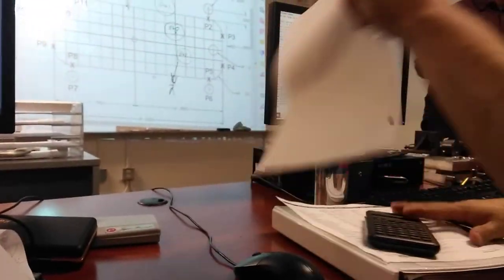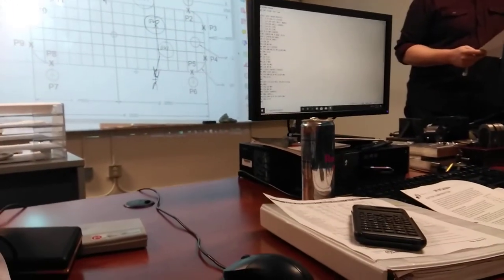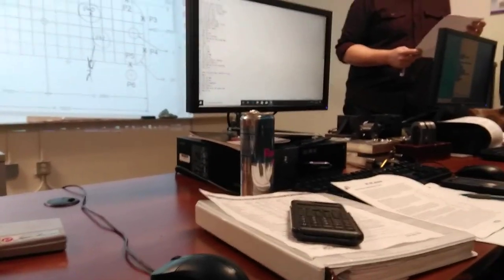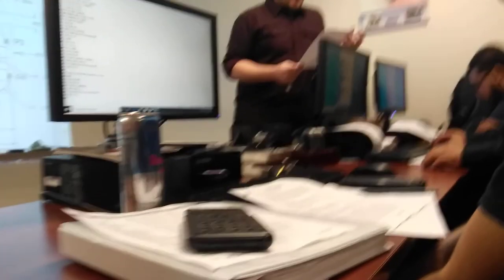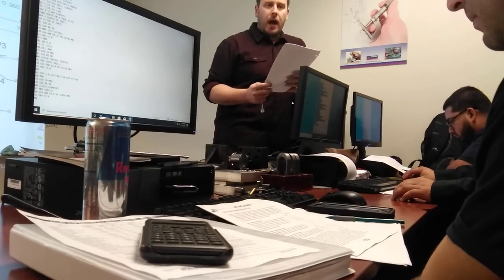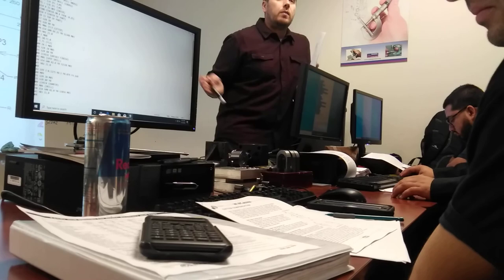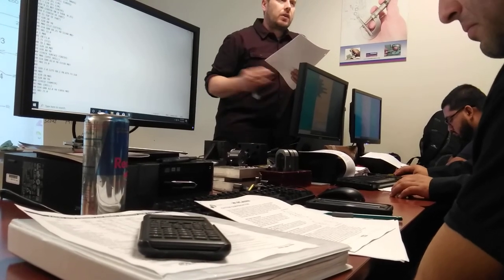So on the handout, it says, cutter compensation is used to offset the center of the tool. It shifts it the distance of the radius to the specified side of the program path. So if you program G41, it's going to move left. G42 is going to move right.